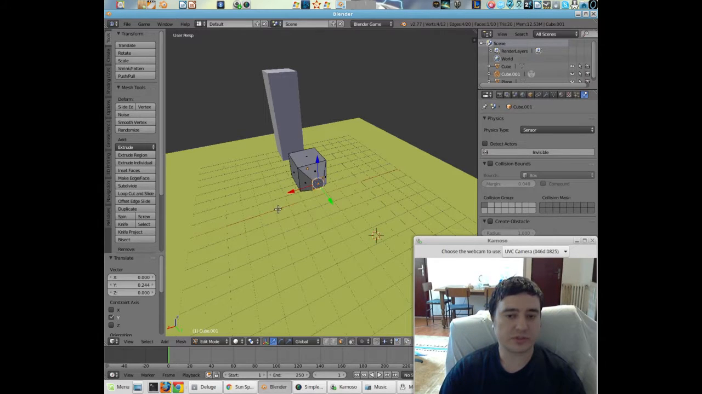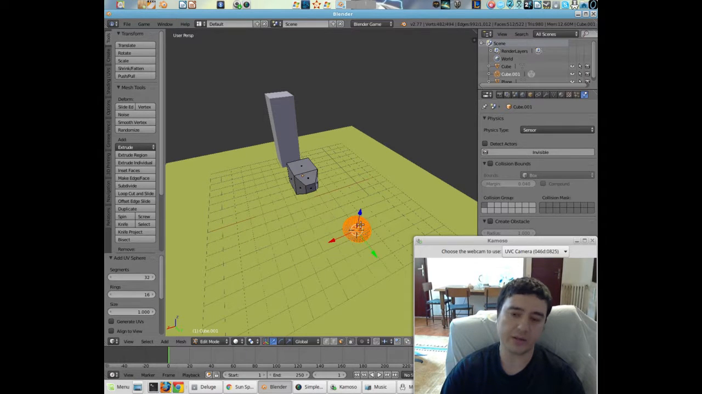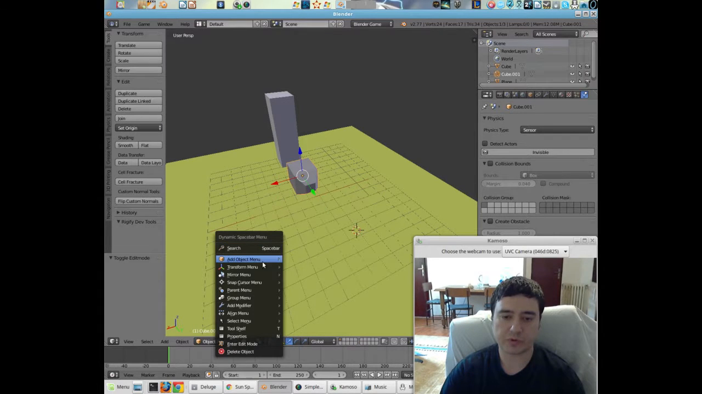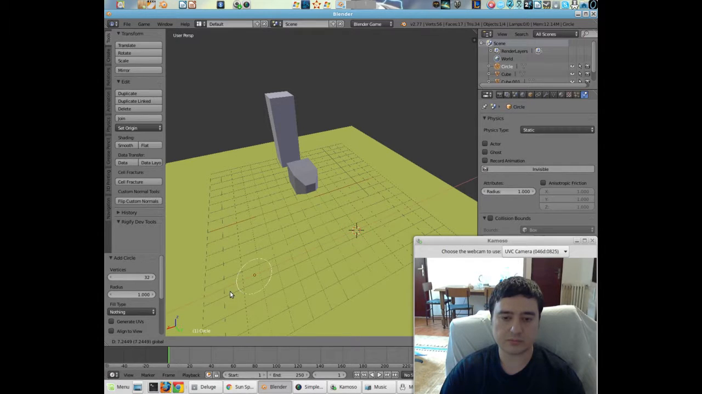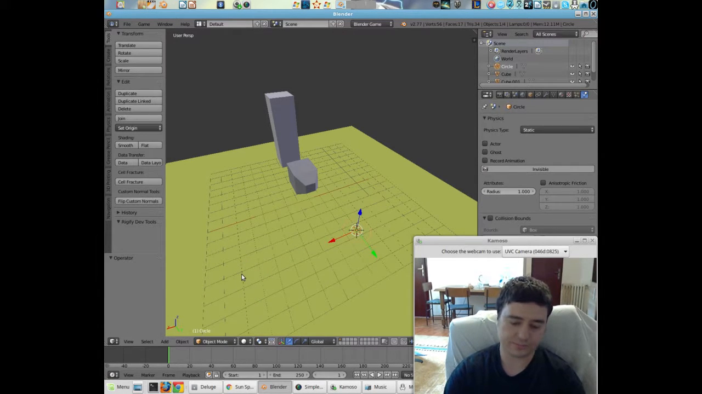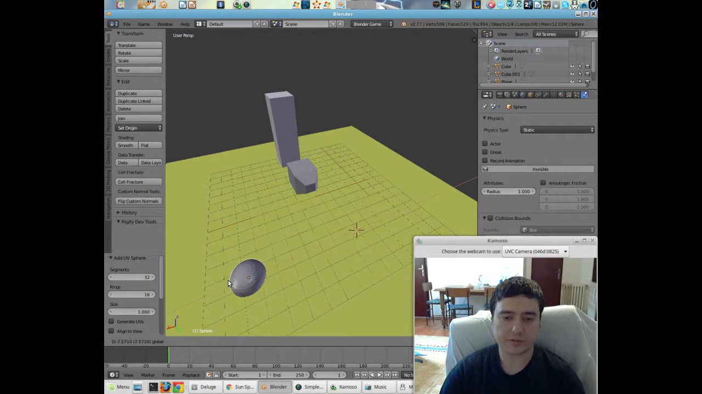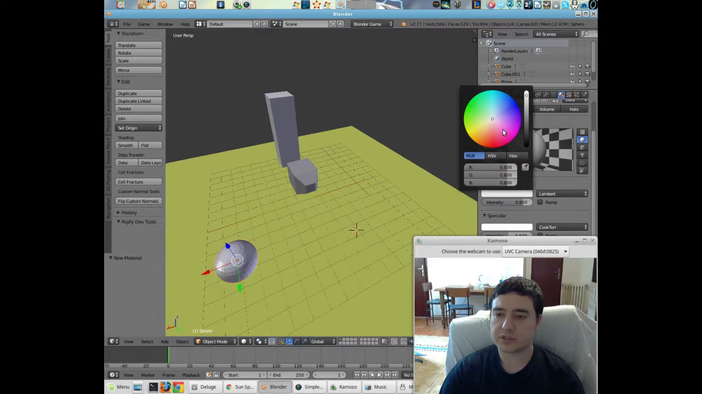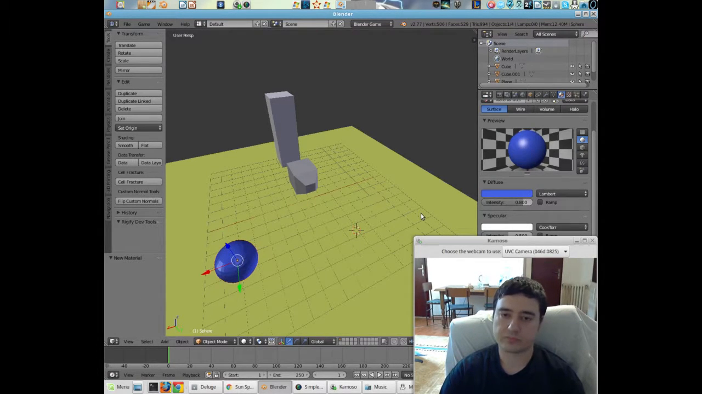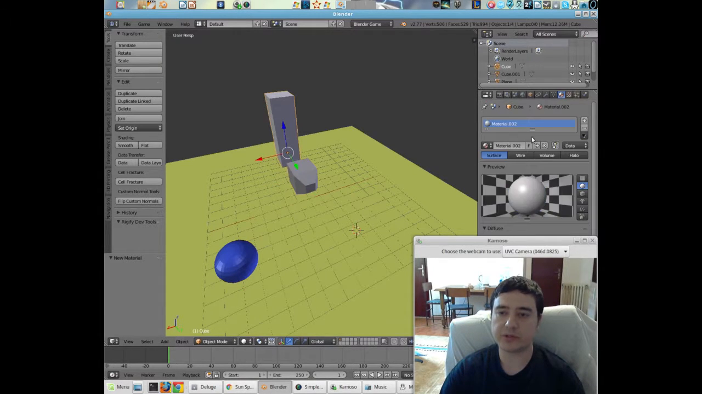So this is for the starters, and I need a sphere. This sphere will be my bad guy. Nope, nothing in edit mode, object mode, because this needs to be a separate object. Add mesh, give it sphere, okay. And for the sphere, we are going to give it a color, which is basically blue. Should be fine.